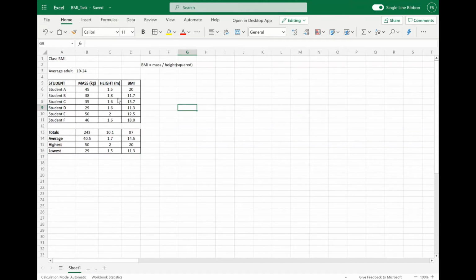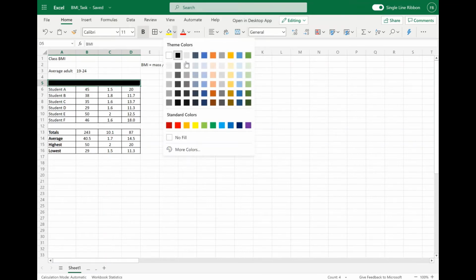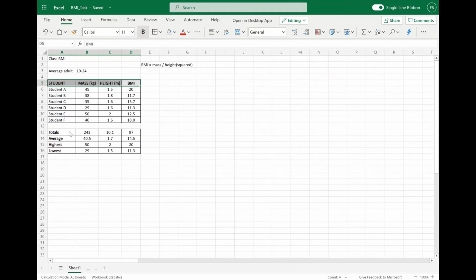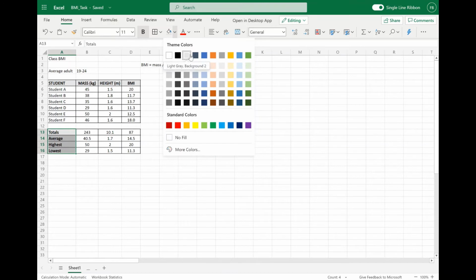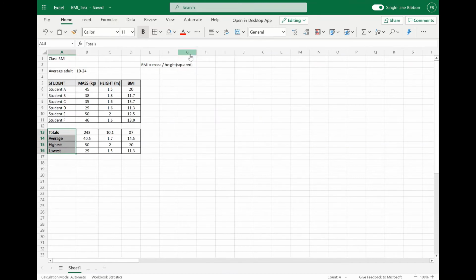We put a table border around our data just to separate it out. What I might want to do now is use the fill color option to put a color inside of the table. Let's use light gray. Just makes it easier to read the headings. Use light gray again. Obviously you can use any other color that you wish.